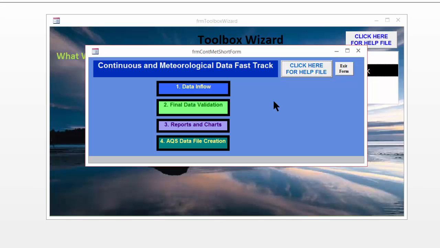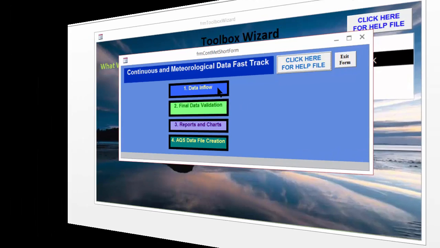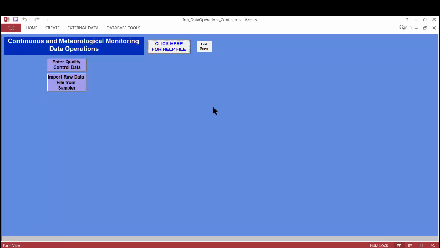When we entered our QC data, we used this data inflow button. And now when we import our pollutant concentration data, we're also going to use this data inflow form. So I'm going to click on that. And this opens up the screen that you've seen before. This is where all of the data entry or import functions for continuous and meteorological monitoring can be accessed from. What we did before was enter quality control data. We used this button. This time we're going to use this button, import raw data file from sampler. So I'll click on that and we'll see an exciting new form.